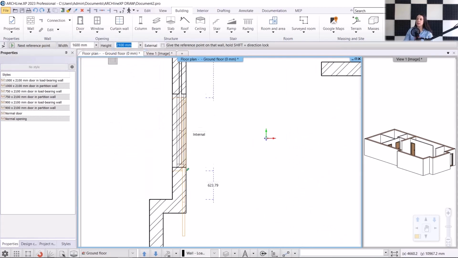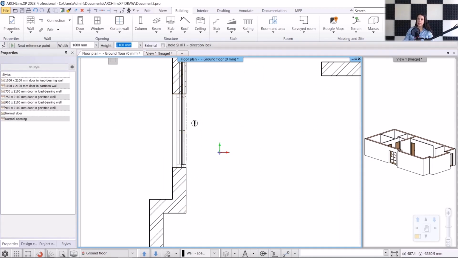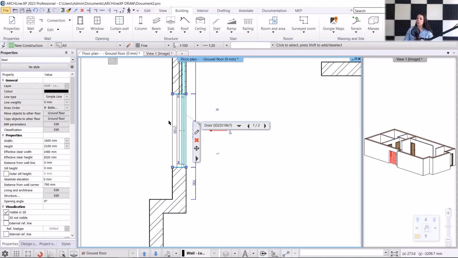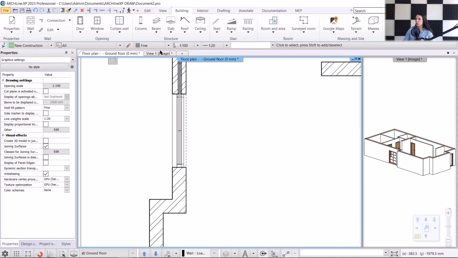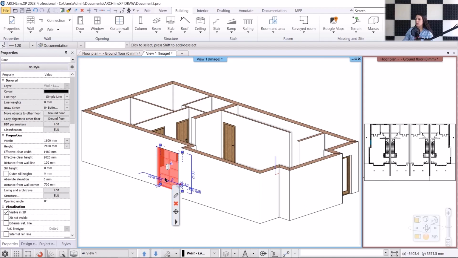I specify the starting point, width, and then the opening direction. But I haven't set the distance from the wall yet. I click on the door, and on the left side, I change the distance from the wall to 100 mm. Let's see this in 3D. We're done with the doors. When I click on a specific door, the door opening symbol appears, which allows me to see how the door opens. This applies not only to sliding doors but also to any opening door.